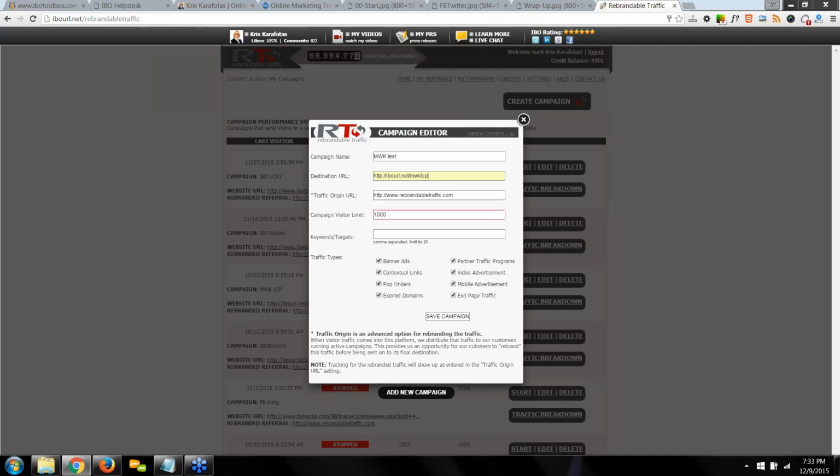You can set your campaign visitor limit. You can do as little as 100 or as many as 1,000. So I'm going to go ahead and leave it at 100, and then I want to give it some keywords or targets.